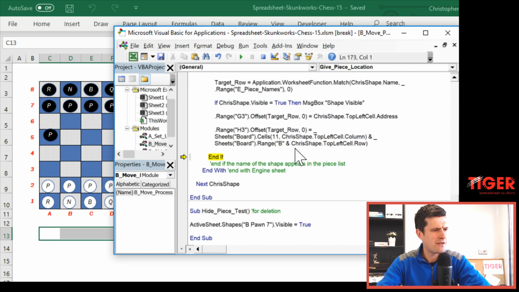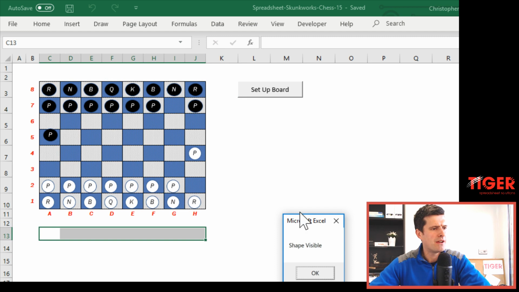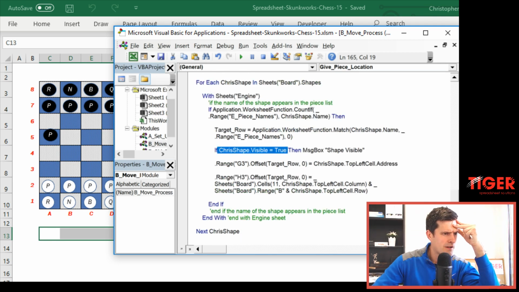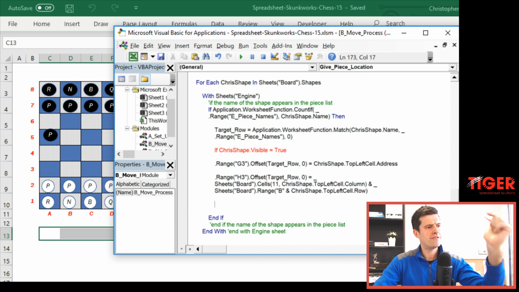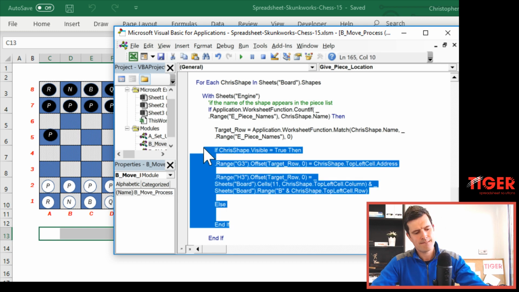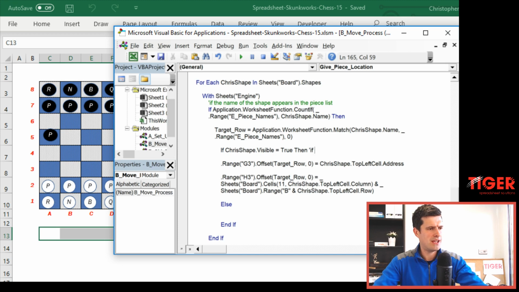Okay, stepping through the code again. Yeah, so VBA does seem to understand when we use this syntax here. So this is going to work fine. So if Chris shape visible equals true, then we want those things to happen. And if not, we want something else to happen. And as always, let's close the conditional statement when we open the conditional statement. And then we also want some indentation here. This part of the conditional statement is if the shape is visible. And this part is if the shape is not visible, i.e. the shape has been taken.